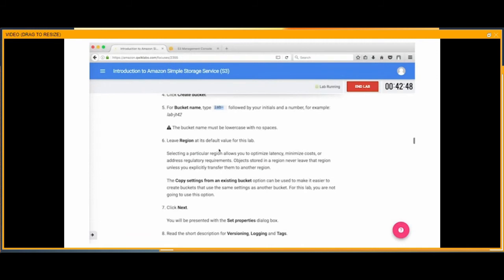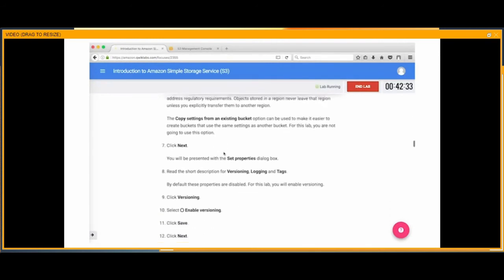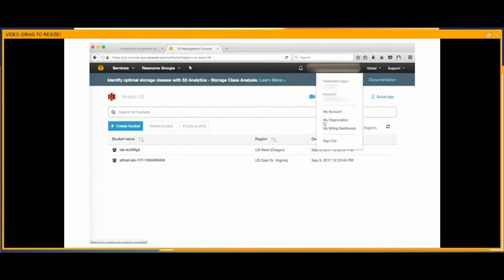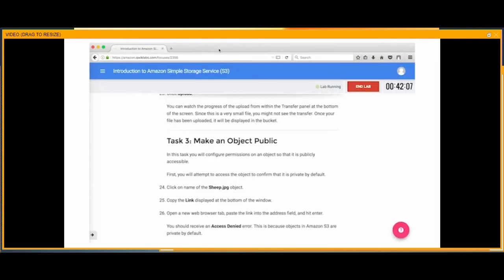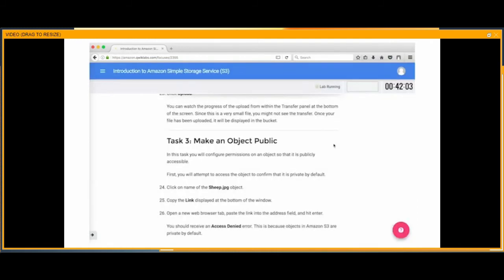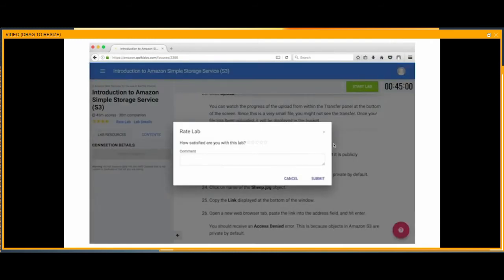You would upload an object, and then you would make the object public. After you complete the lab, please sign out from the Management Console, and on the Quick Lab screen, click on End Lab. Thank you for watching. This is the end of the Quick Lab demo.